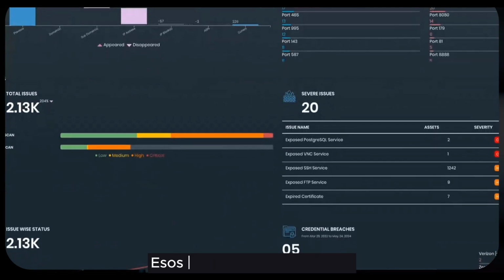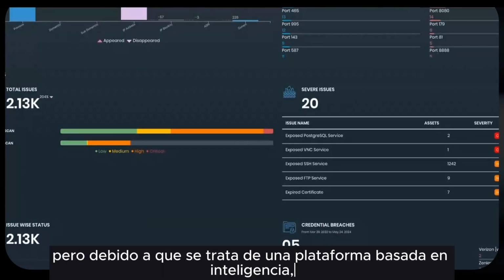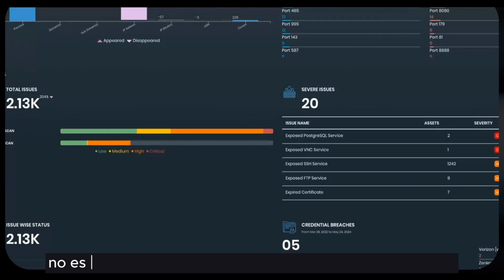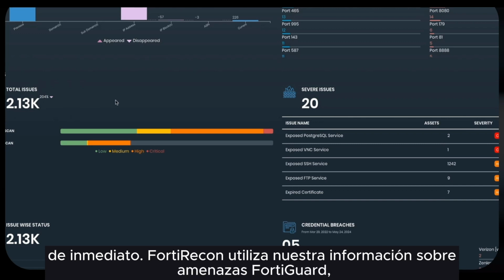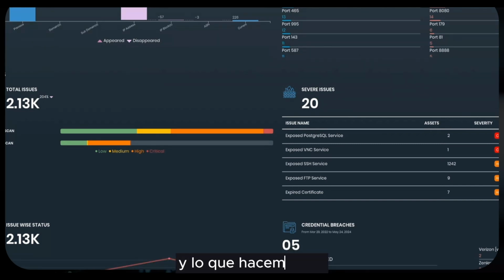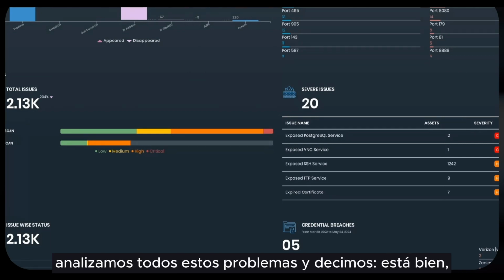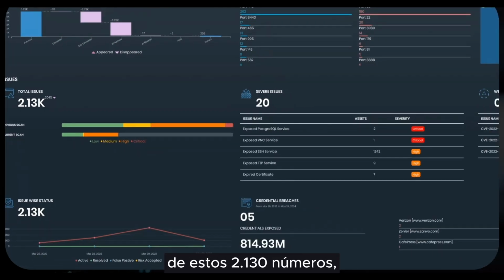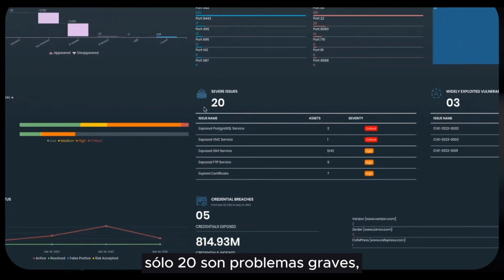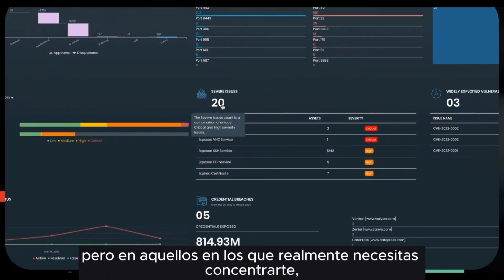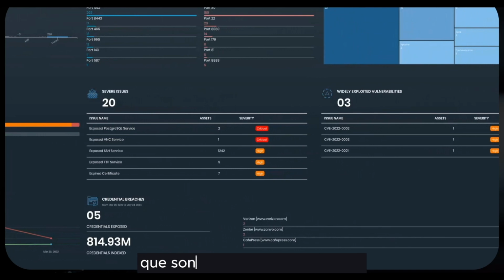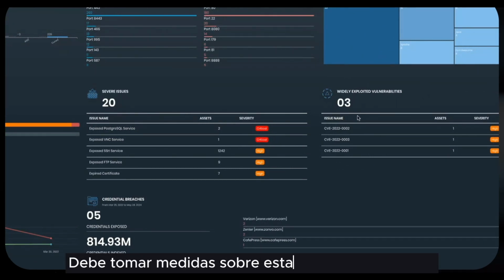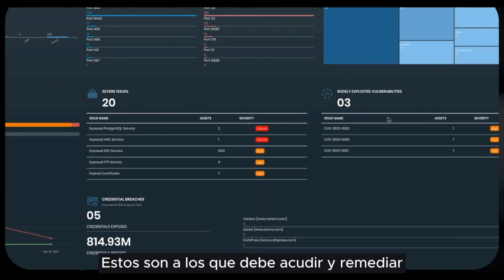2,130 issues. Now, that's a lot of issues, but because this is an intelligence-driven platform, you don't have to look at all these 2,100 plus issues right away. FortiRecon uses our FortiGuard threat intel, and what we do is we go through all of these issues and say, okay, out of these 2,100 issues, only 20 are severe issues. But the ones you really need to focus on are the ones that are exploited in the wild right now, which are only three vulnerabilities. You need to take action on these three vulnerabilities first. These are the ones you need to go to and remediate first.